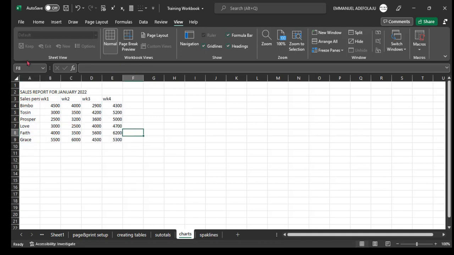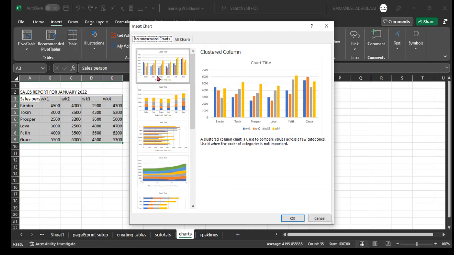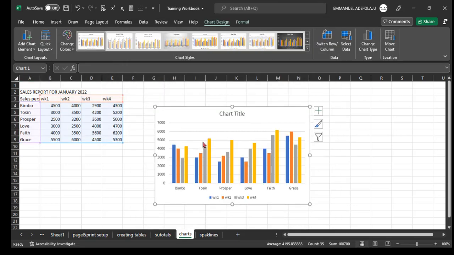Alright, so now to insert a chart, you go to insert, and then you have this command group. Under charts, you have all of these examples of charts. Now, based on the table you have, Excel will show you recommended charts. If you click here, you're going to see recommended charts. So it's going to recommend all of these charts to you based on your table. So as you can see, you can use this. If you click OK, you're going to have your chart right here.